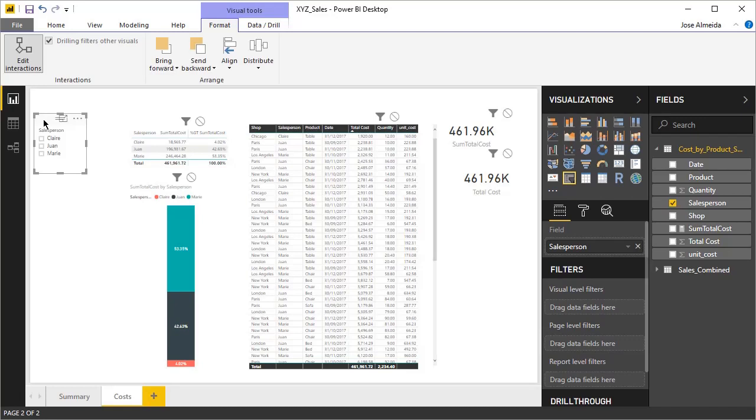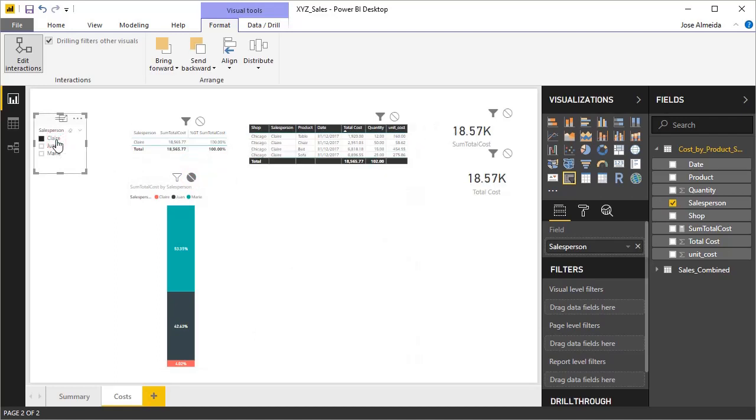So for example, if I select none, so no interaction, they will not interact with this chart. Every time I filter some of the names here, nothing will happen to this one. This is really good when you want to use slicers, but you don't want that to change some of your graphs or some of your charts. This is not just on the slicers, but as well in all the other objects.